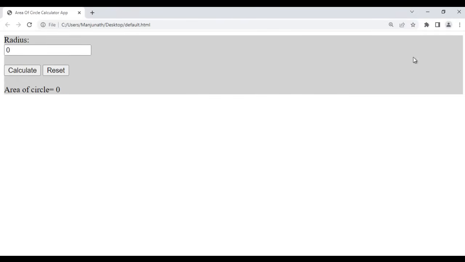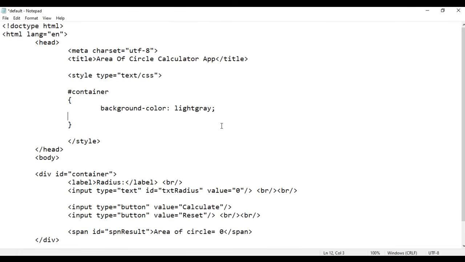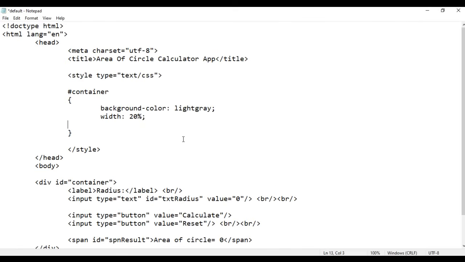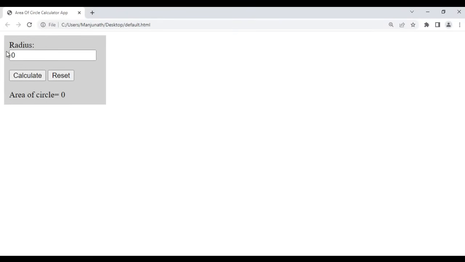I am going to change the width. So I say here width of the container should be 20%. If I say file, save, go to browser and refresh, you see width is reduced. Next I am going to add some padding. For that I say padding of 10 pixels. If I say file, save, go to browser and refresh, you see we have added some space around the content. Now our application is looking good, right? So that's the use of CSS.